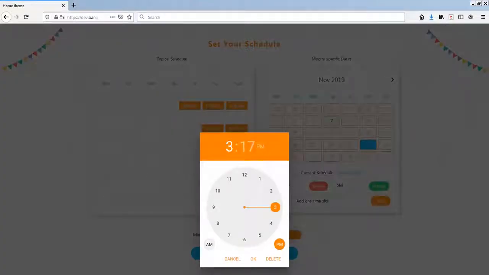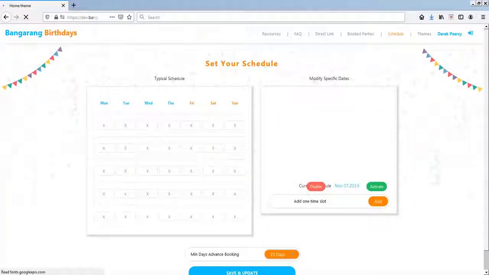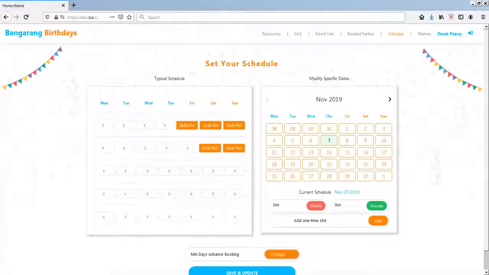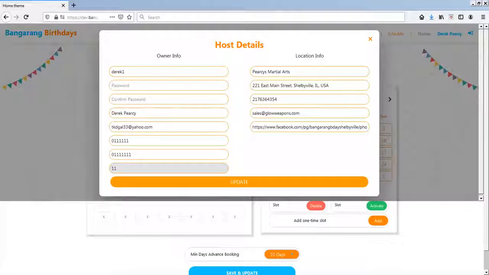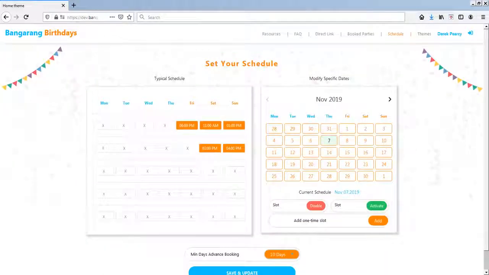So that's basically how you pick your times there. Once you do all that, just hit save and update. Boom, you're done. And then that's published to the web there. So that's pretty much all there is as far as setup. And you can always go back in here and edit your account information if need be too. If you need to change check-ins or whatever else, or links or emails, you can change all that as well.